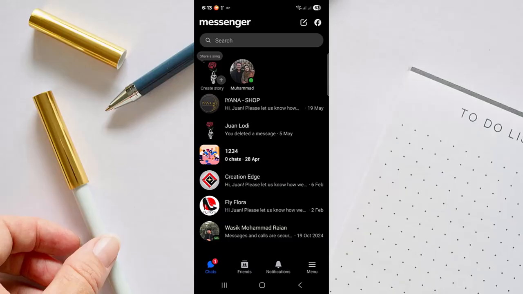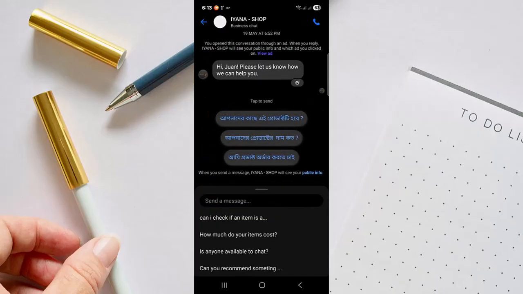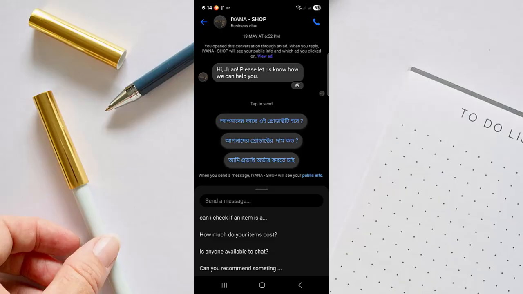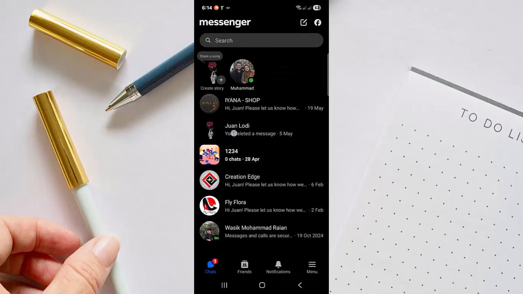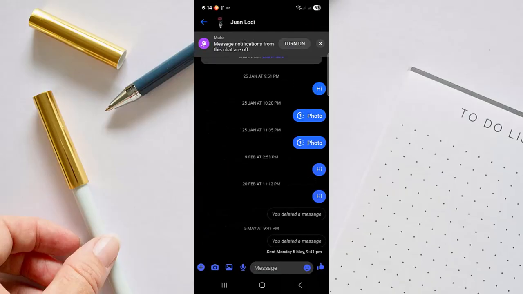And if you have any sort of voice messages in here, then you can just forward it to yourself in your Messenger, because as with photos and videos, we can't just save it on our phone.